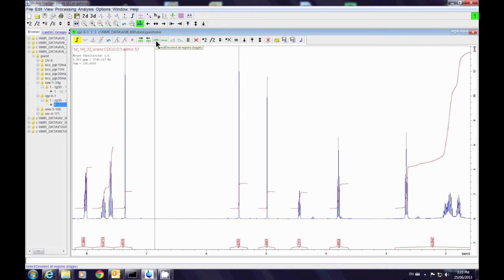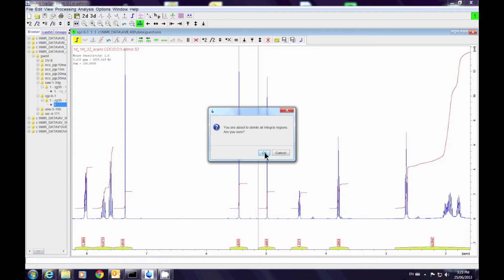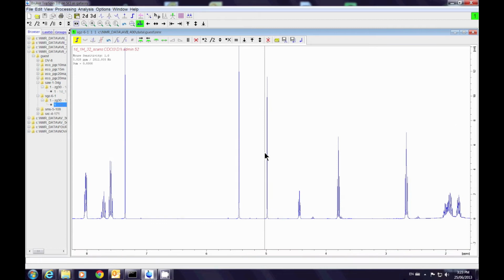Click the icon that says Select Deselect All Integral Ranges. When I do that, the integral ranges are selected with green on the bottom. Then click on the red X that says Delete Selected Regions, and then it's asking me if I'm sure. I'll say yes. Now I can integrate the spectrum manually by clicking this icon that says Define New Region. When I click it, it lights up in green.